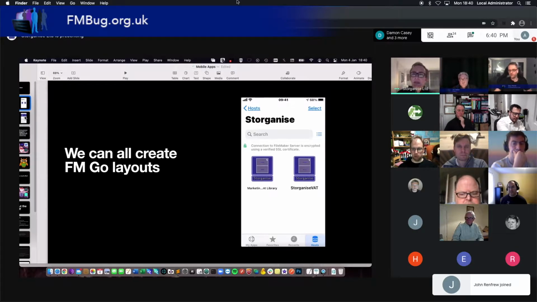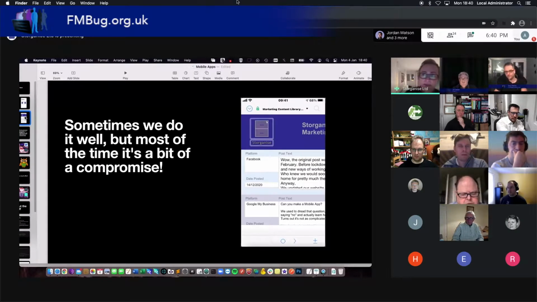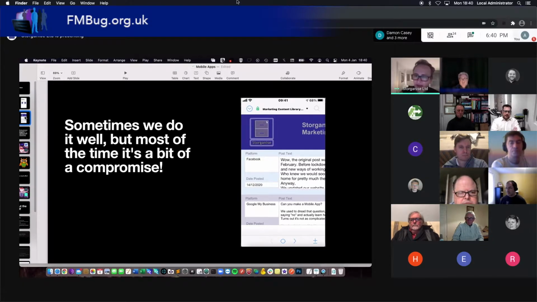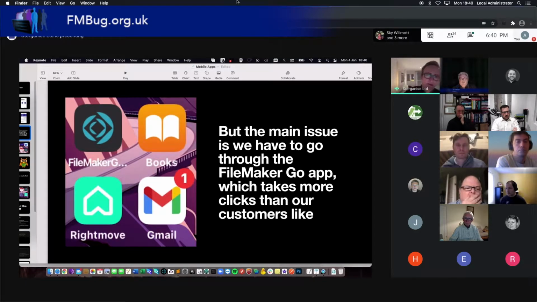And also, I don't know about you guys, but I'm pretty lazy when it comes to doing the iPhone and iPad layouts, because I always assume that someone's going to look at it and then just go, oh, I'm not going to bother with that. I'm going to go back to doing it with PC or my Mac. So sometimes we do it well, but usually it's a bit of a compromise. But the main issue is that we have to go through the FileMaker Go app, which takes more clicks than our customers like. They just want to click on the homepage of their iPhone or Android and get through to the app.